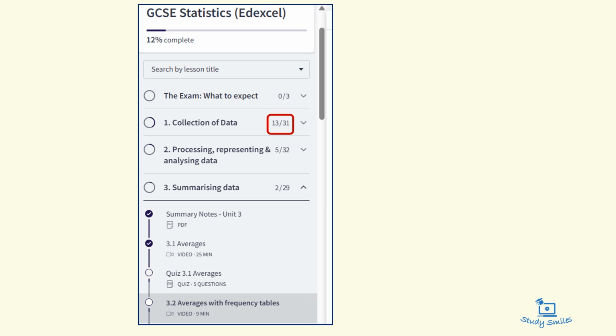Next to each chapter heading, you can see how many lessons are included in that section and how many you have completed. For example, here you can see 13 out of the 31 lessons in the collection of data section have been completed. There is also a progress bar at the top showing how much of the whole course you have completed. So here 12% of the course has been completed. Each lesson has a symbol showing what type of lesson it is, such as a PDF document, a video lesson or a quiz.